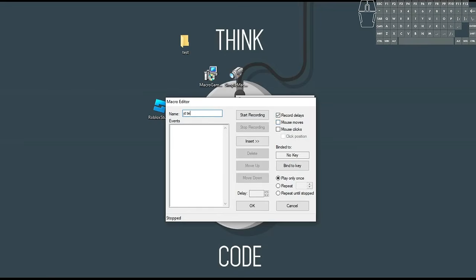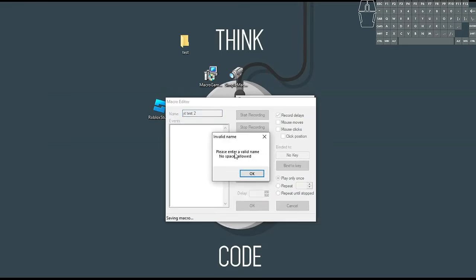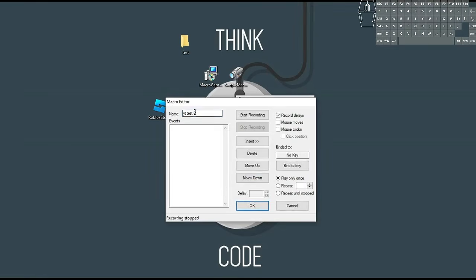Name it YouTube Test 2. Now, one thing here is if I push OK, it's actually going to give me a warning here. It says, please enter a valid name. You cannot use spaces in here. So I just wanted to show you that for when you're naming. So we're just going to call it YouTubeTest2 still, but with no spaces.